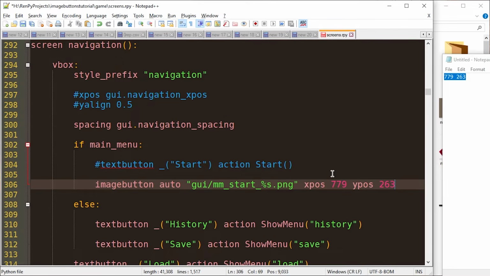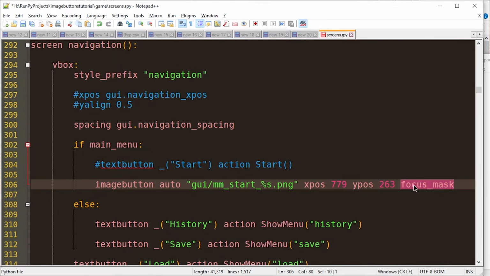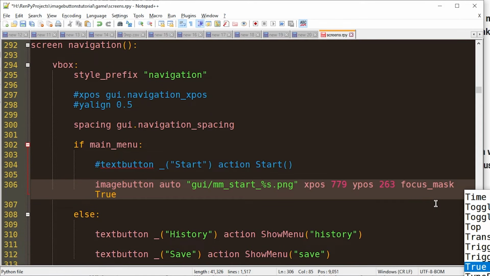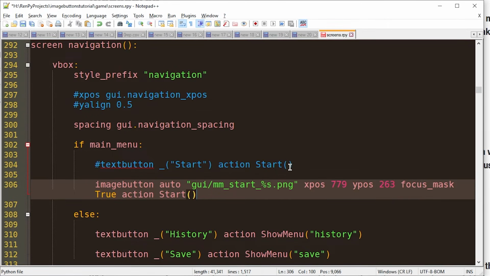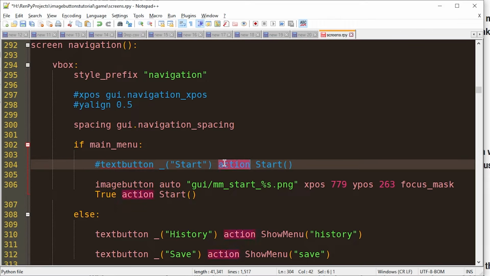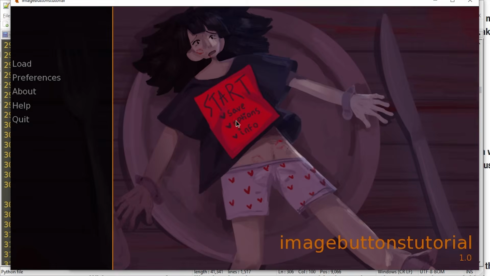There it is. And now the most interesting part for this, I think, is focus mask. This means that the image will only be hovered while the mouse cursor is above an area that is not transparent, which is perfect for non-rectangular buttons. To make the hover work, we have to also add True with uppercase T, and then define the action of the button: action Start(), just like the text button used to do. Here, action Start. Let's save it. And there we go, it works now.